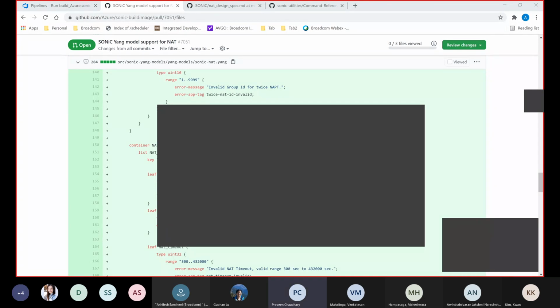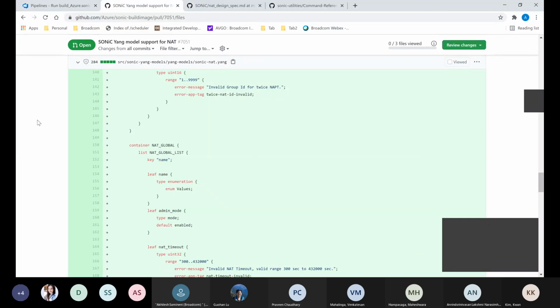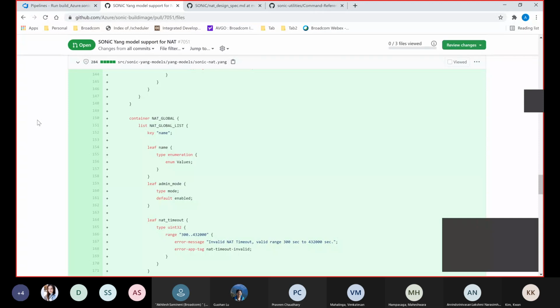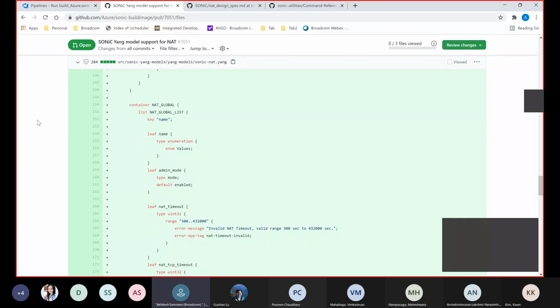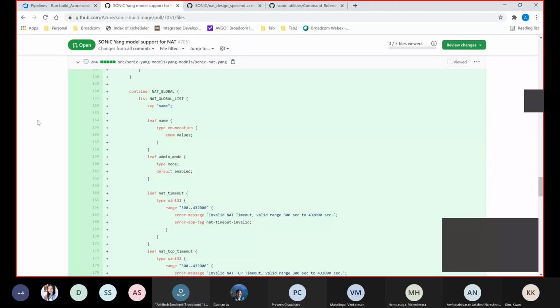Then for NAT port, it could be a single port as well, right? Or, you know, it has to be a range there. It has to be a range only. Okay, the IP address can be a single IP. Okay. Yes. All right.